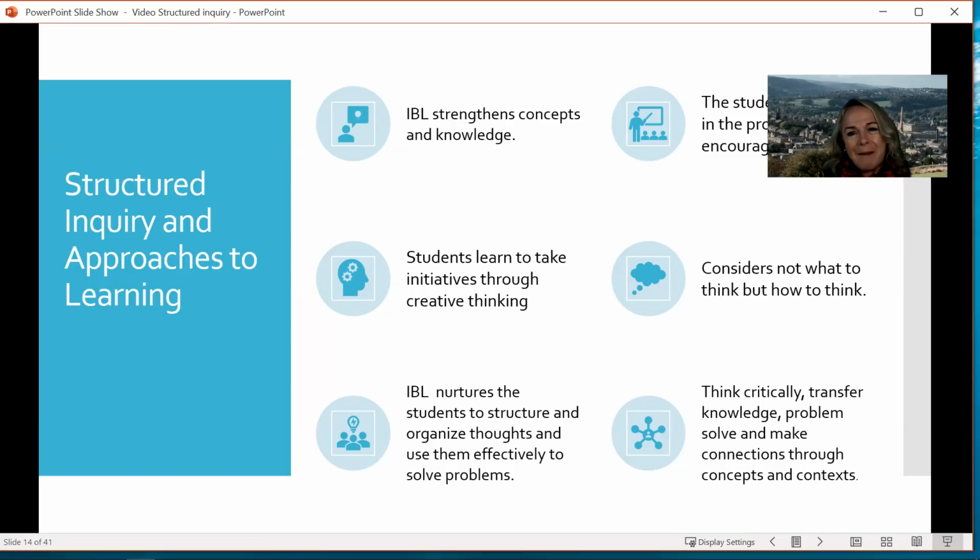Of course, we're thinking about not what to think, but how to think. And this comes in with this metacognition of learning how to learn. So connecting our learners to the approaches to learning skills and thinking about that learning process and what works for them, what strategies work for them, will also help to implement structured inquiry in our classrooms. We'd also like to think about the organisation of thoughts, but also note-taking and some of those self-management skills, which will help our students to be able to effectively solve problems.